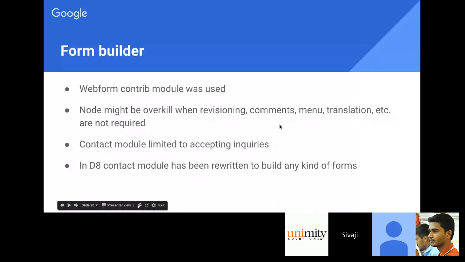Okay. So earlier in Drupal 7, we had limited options for creating custom web forms. For instance, we could use the Node module or the content module itself for creating a form, but Node might be an overkill or too much of a feature when revisioning or comments or content translation is no longer required for form entries. So Node might be overkill for simple record saving, like saving an uploaded CV or things like that.